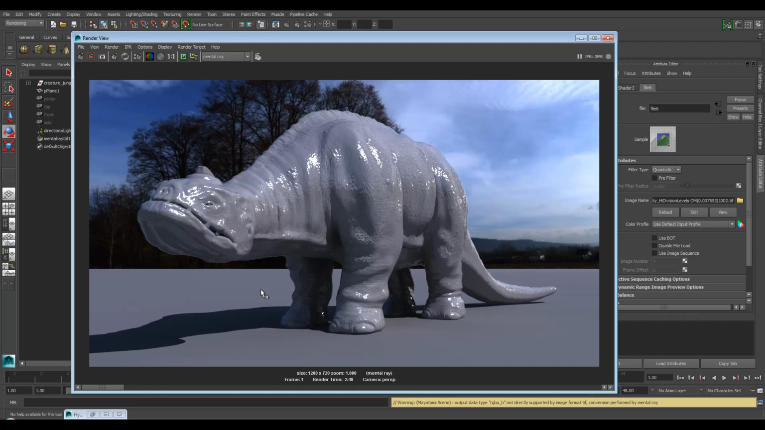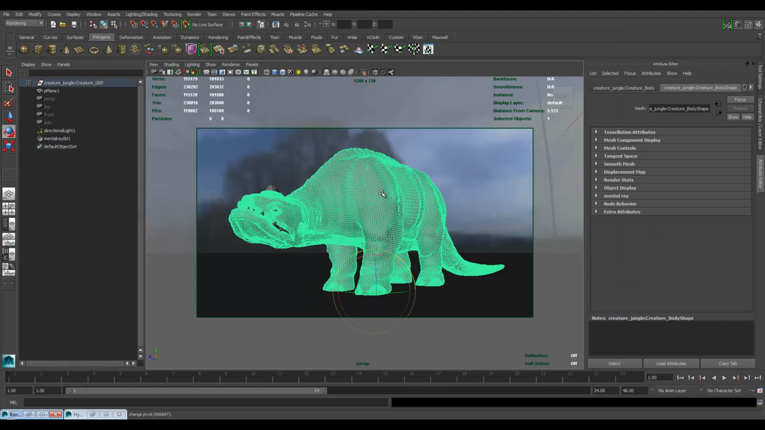Now in order to combat this, and also in order to combat the amount of time it takes, I'm going to use a mental ray displacement approximation. So if we select the body of our creature, the approximation node goes on the actual geometry, so you don't need to select each individual shader. So you don't need to select the head, the body and the legs and apply an approximation node to each one. You just need one overall approximation node.